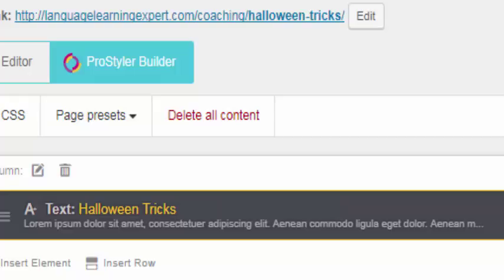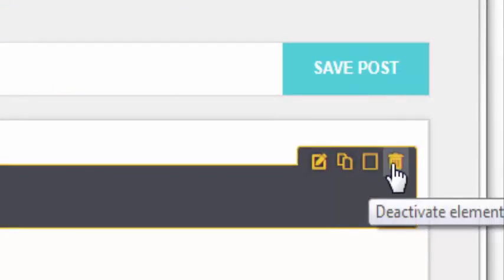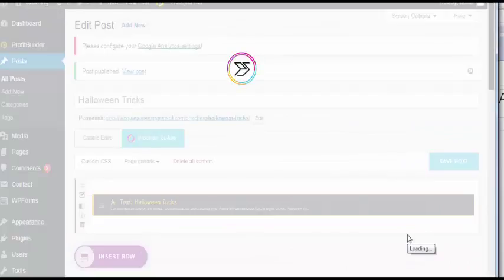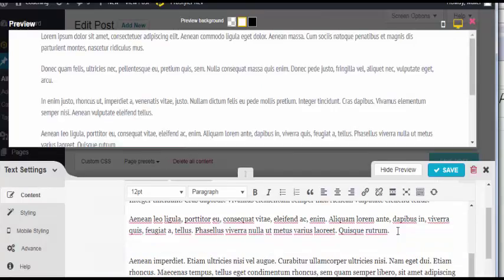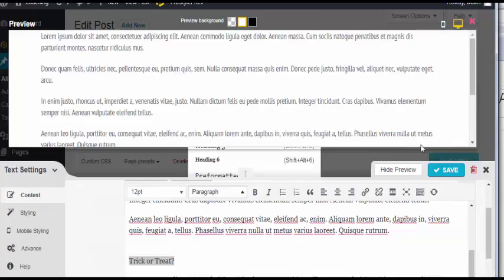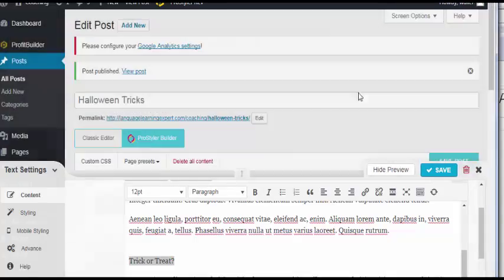And to go back in here, you can edit it by clicking on the pencil, and that opens the text again. So if we want to put in a heading, a subheading, so I'm going to put trick or treat, then highlight that just as you would within Word, and then up here we can't see that very well with the preview, so we're going to close the preview, and then you can see here you've got heading 1, 2 and so on, so you can test and see what works.